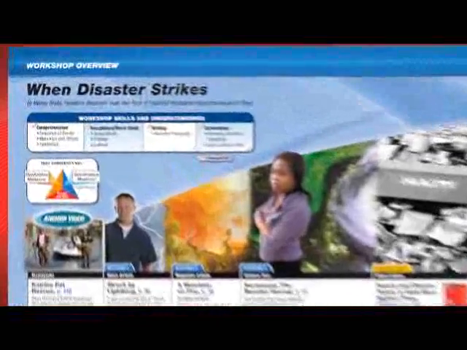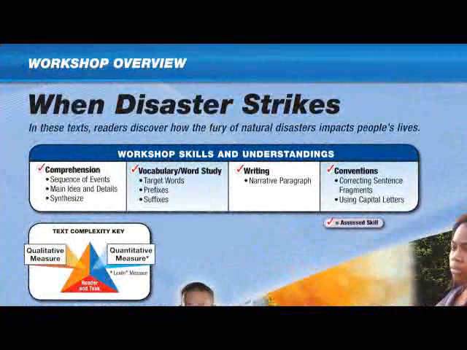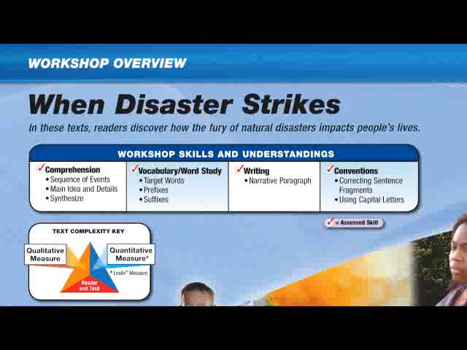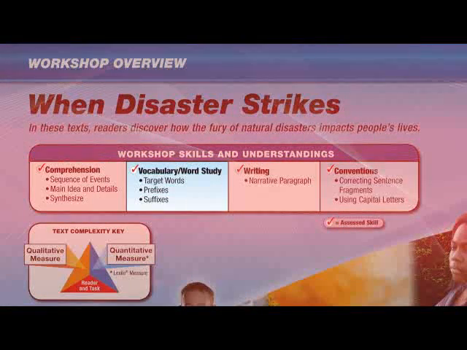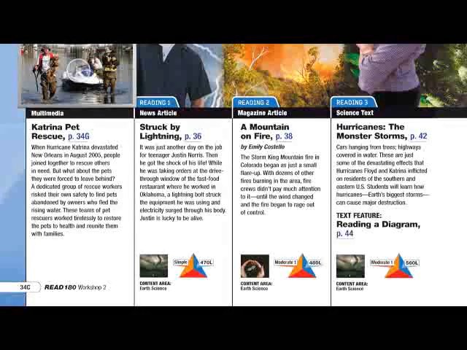At the start of each workshop, you'll see a workshop overview, which summarizes 4 to 6 weeks of instructional content. At the top, you'll see a summary of the skills you'll teach and assess. Each workshop focuses on comprehension, vocabulary/word study, writing, and conventions. Along the bottom, you'll find a summary of the different text a student will read during the workshop.